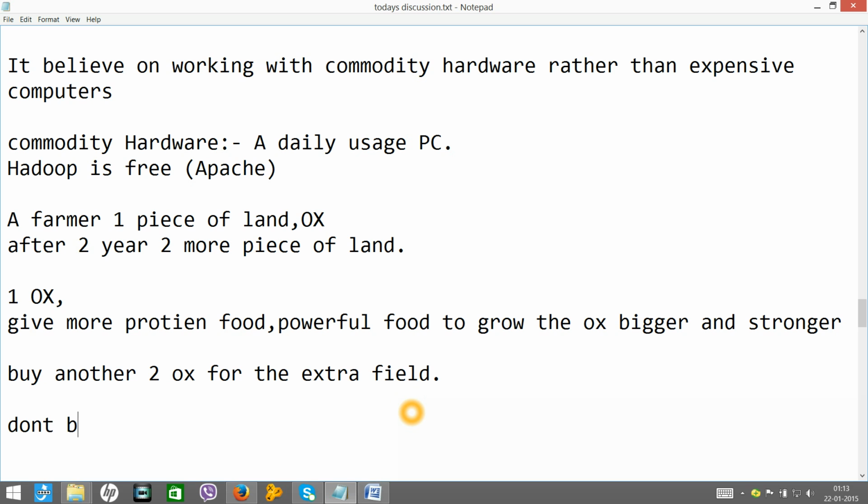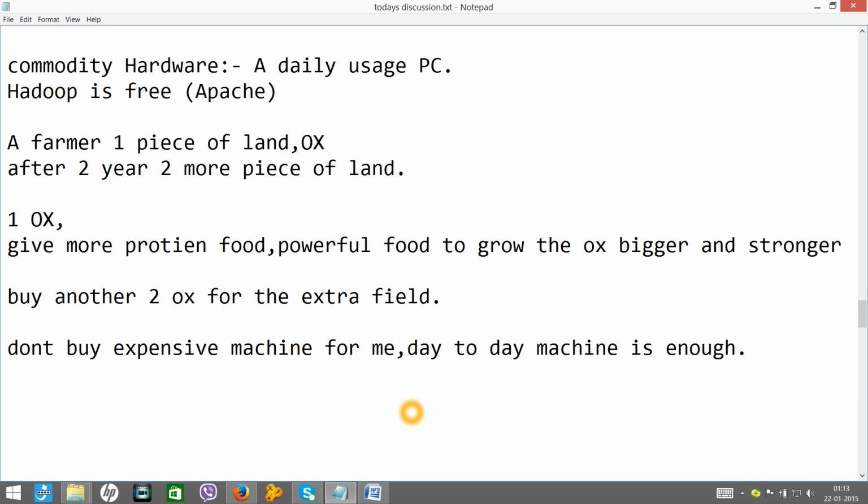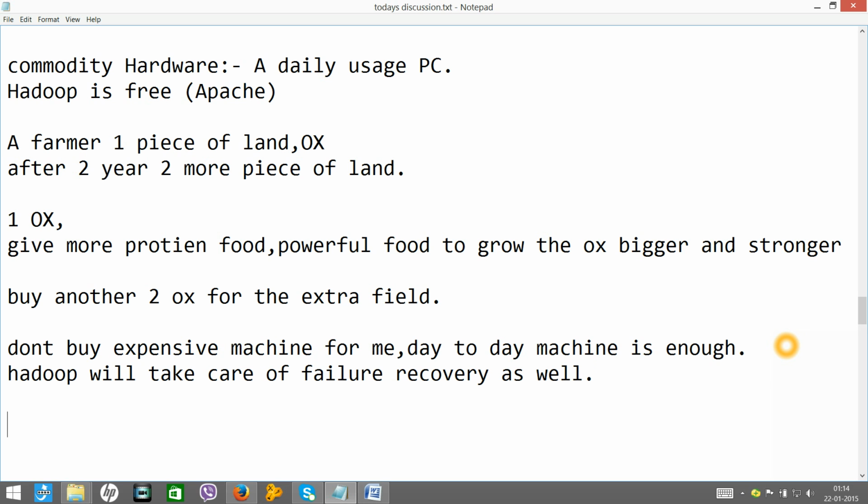Hadoop says, don't buy an expensive hard disk for me, an expensive machine for me. A day-to-day machine is enough. But there may be a problem with this day-to-day machine. When you are dealing with a huge volume of data, when you are processing a huge volume of data, a few systems may fail, a few systems may crash, a few systems may go down, right? And here you have to deal with this failure recovery as well. But Hadoop will take care of failure recovery as well. So you can add n number of small hardwares, and Hadoop will take care if any failure comes in the middle. We will see that later. How does it do that?